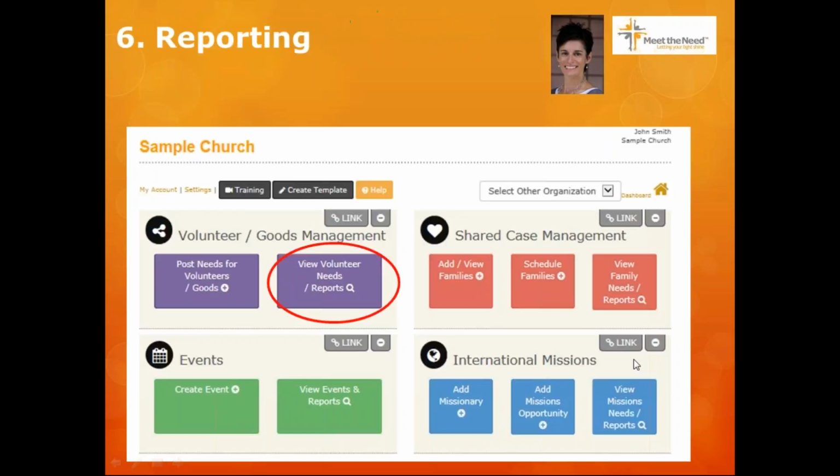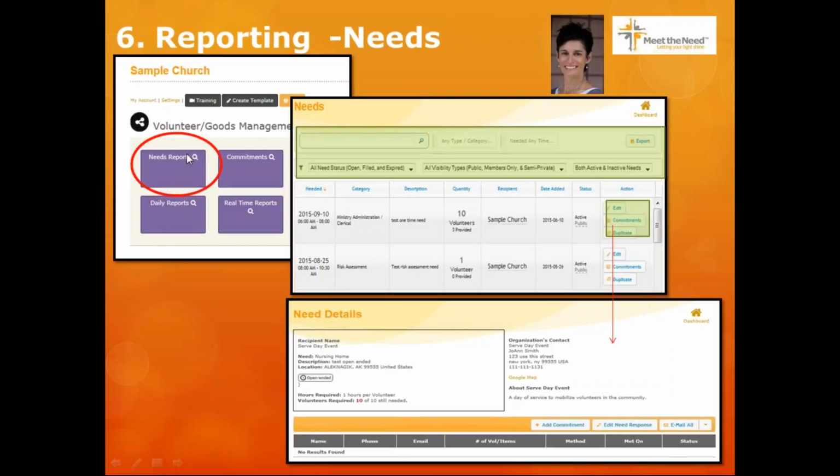reports. Speaking of reports, to go see your reporting, you're going to go to View Volunteer Needs Reports. Very simple. All you have is two buttons: Post Needs, See Reports. There are 4 different kinds of reports. I'm going to walk through each of them real quick.